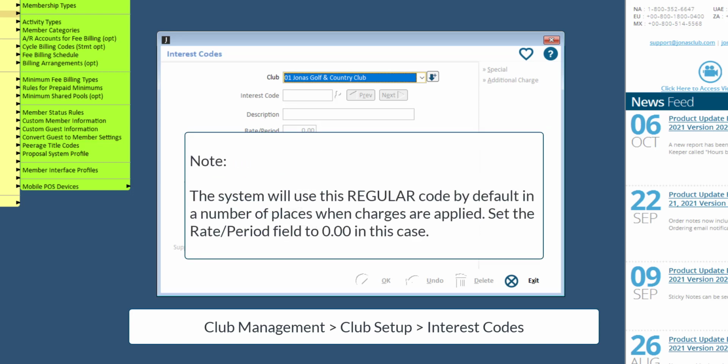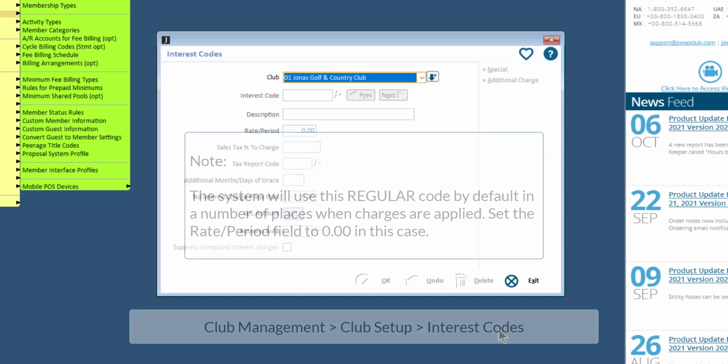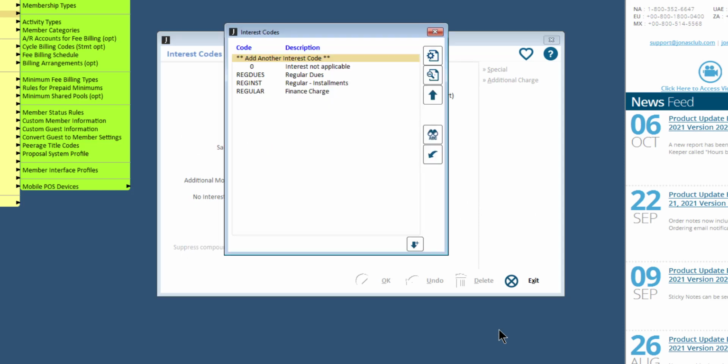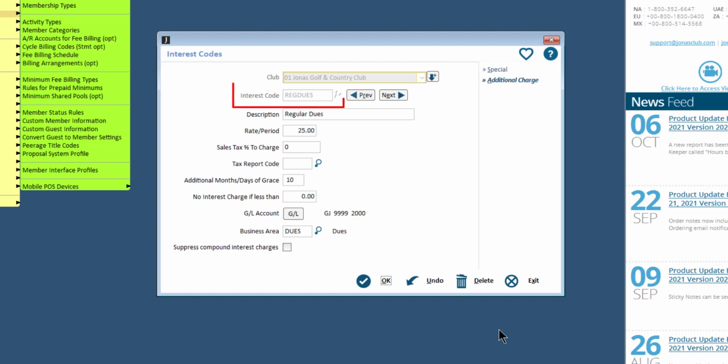Even if your club doesn't charge members for overdue amounts on their accounts, an interest code called Regular needs to be defined. Start by selecting your club. To create a new code, select Add another interest code, or select an existing code to review or make edits to it. Enter an interest code with a max of 10 characters, as well as a description.